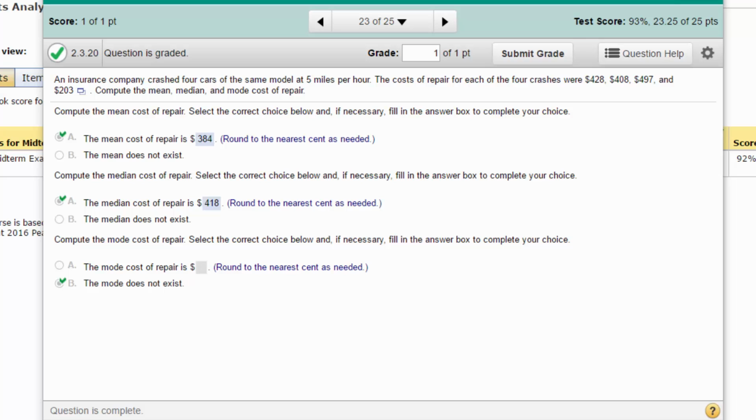Hi, this is Don. This is a quickie to show you how quickly you can use StatCrunch if you're inside MyStatLab to solve a problem which is asking you to calculate the mean, median, and mode of some data.